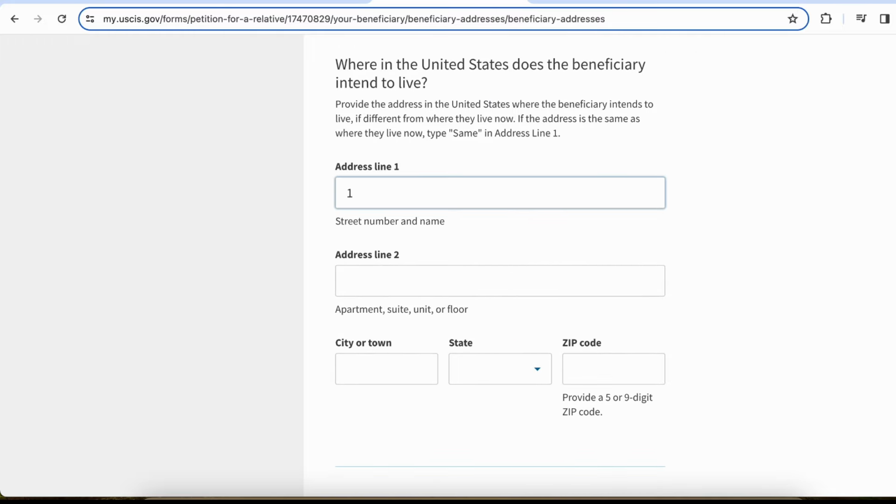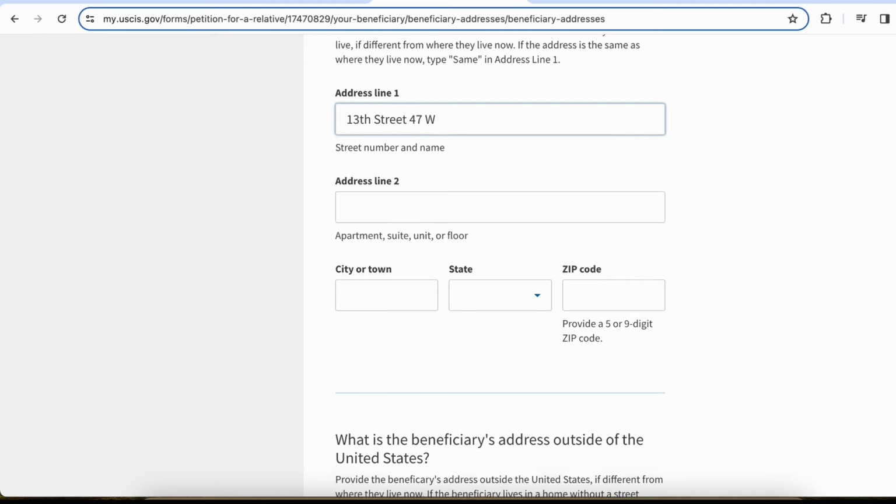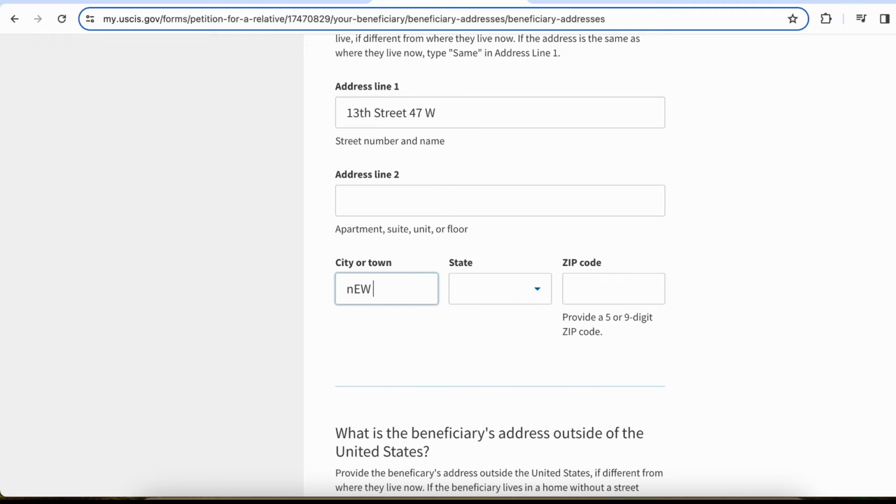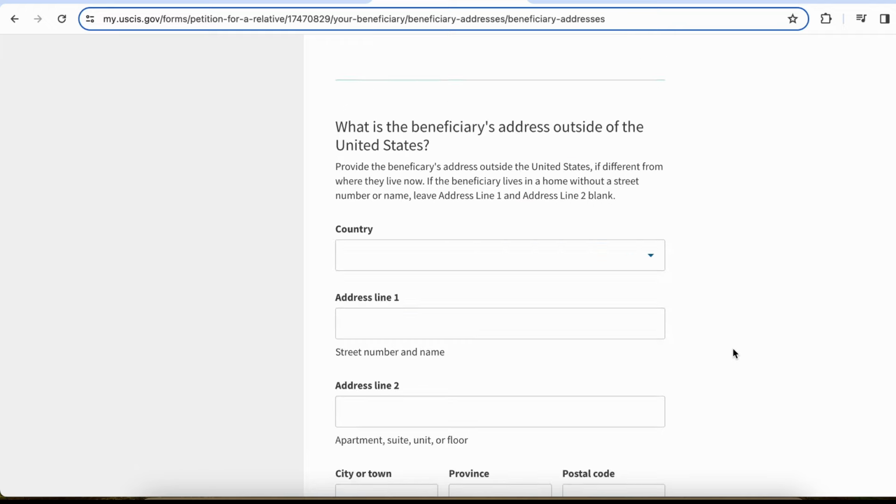Where in the United States does the beneficiary intend to live? Here again I will mention New York University address, 13th Street, 47 West, New York. My bad. New York. Here also New York, and the zip code will be 10001. Let's see if it accepts.